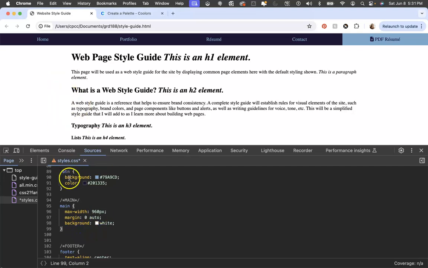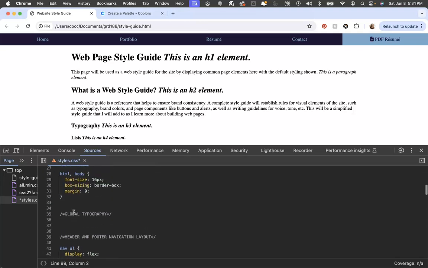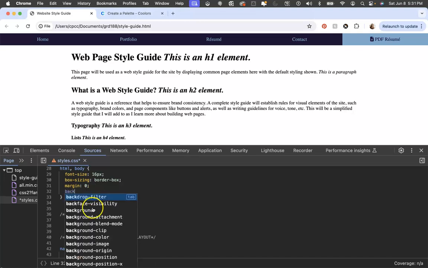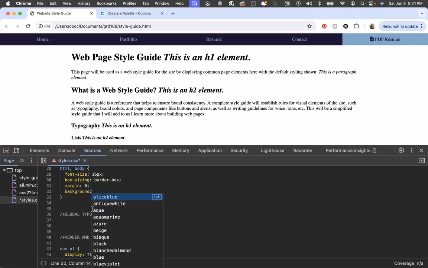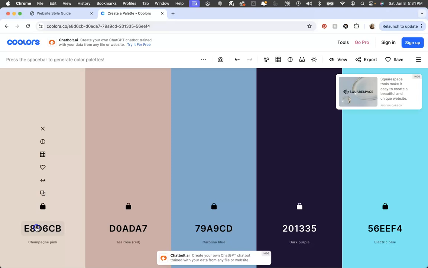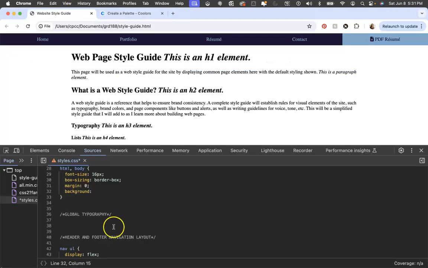And then to be able to see it, what I really need to do is to give the body a different background color, so something other than white. So I'm going to come here to my HTML body selector, and I'm going to type in background. And I'm going to come back to my color palette that I was working with, and I'm going to choose this kind of beige color here. And so now we can see what's happening a little bit better.